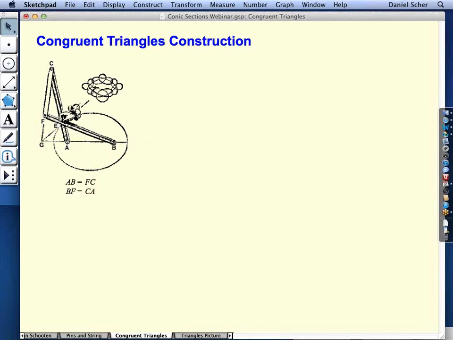So here, with von Schooten's typical flourishes, is the congruent triangles construction. And we have AB is equal to FC, and BF is equal to CA. And in this activity in my book, the first thing that students do is prove that these two triangles, AEB and FEC, are congruent to each other.